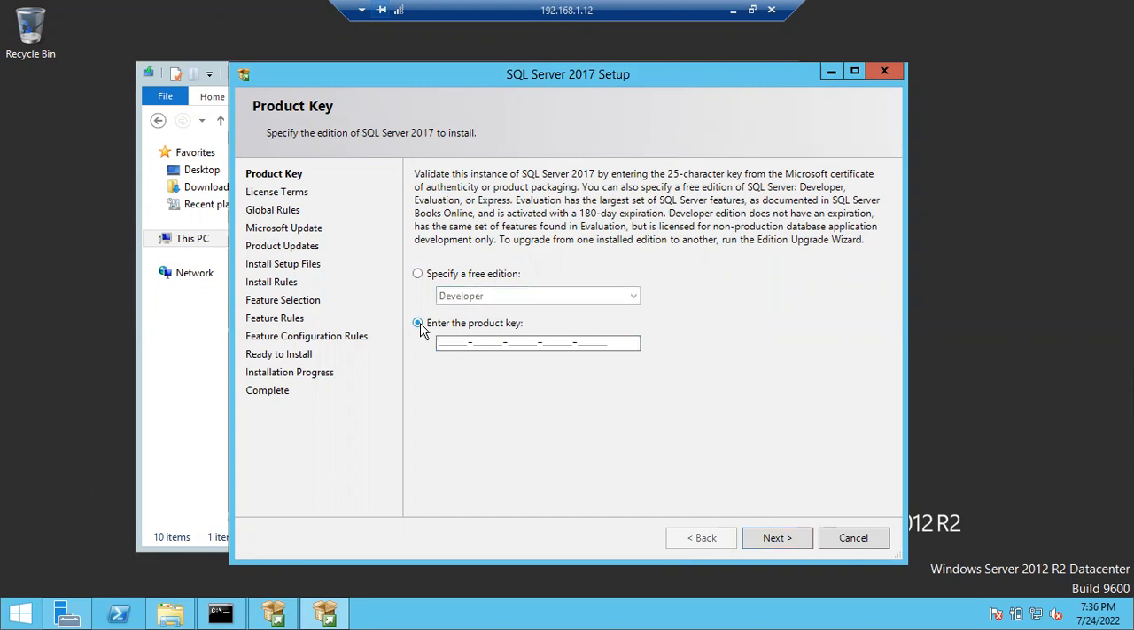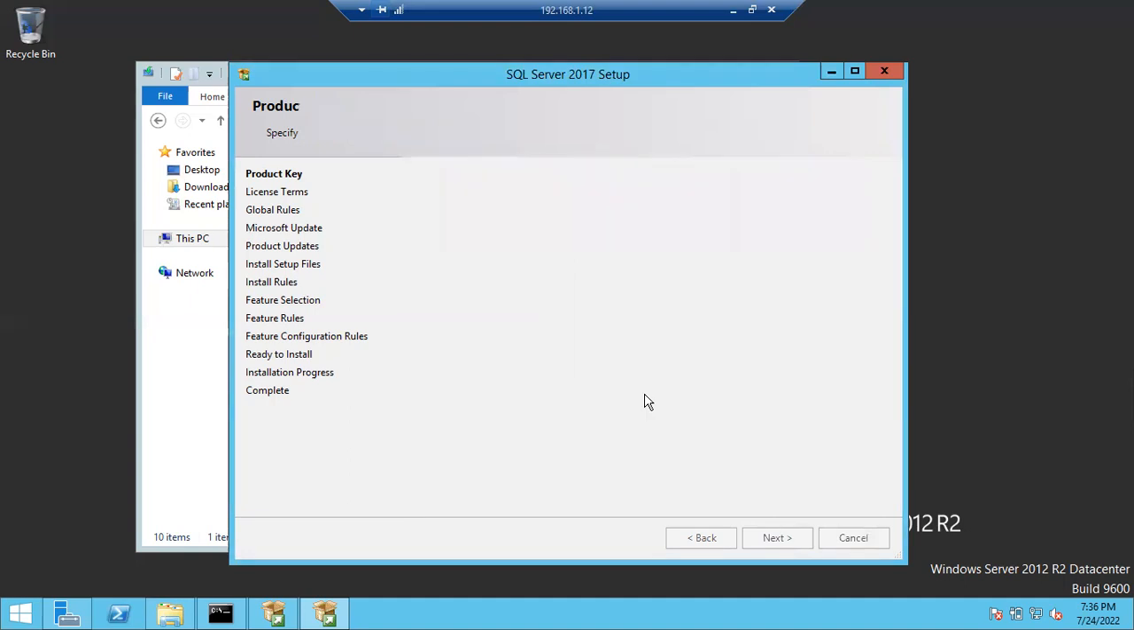Keys will be there. Generally you have to check with your colleagues or team lead or manager. You can get that key and proceed with the installation for the standard or enterprise edition, guys. If you want to install any free edition, just select this option. I'm going to install the developer edition, right? Go to next. The remaining processes are the same.